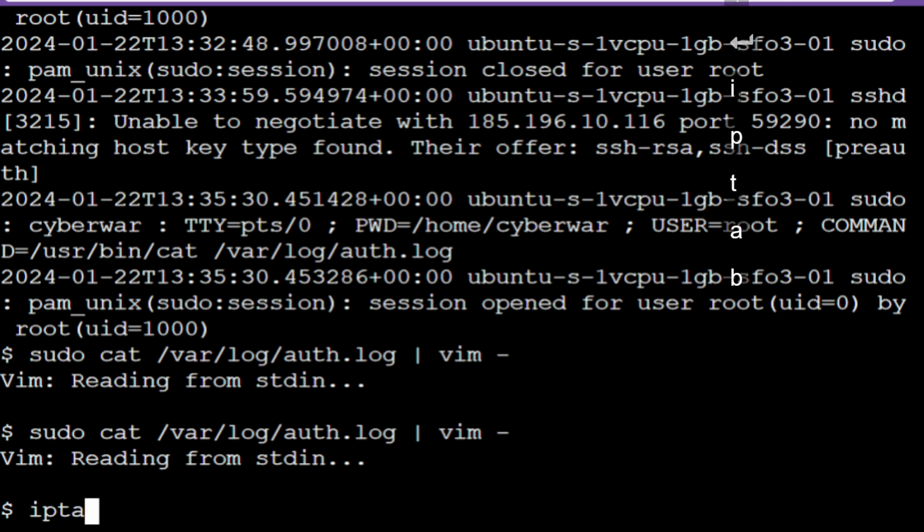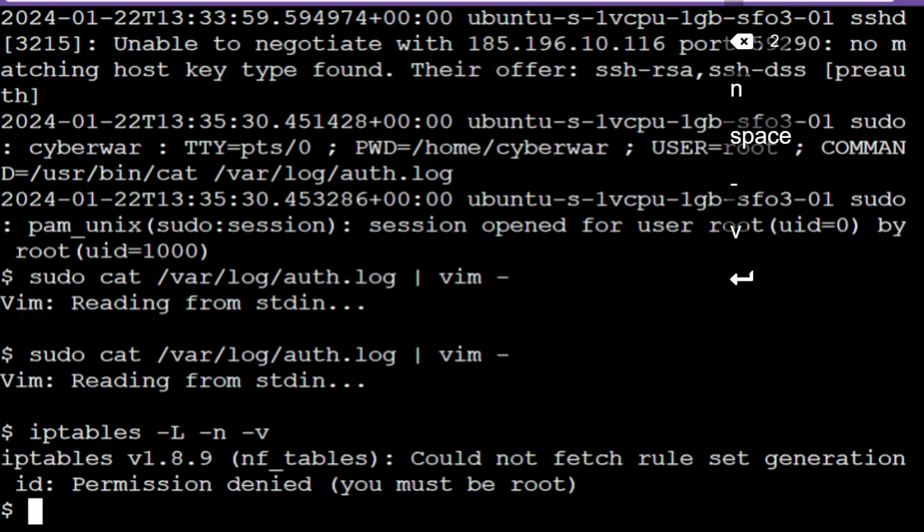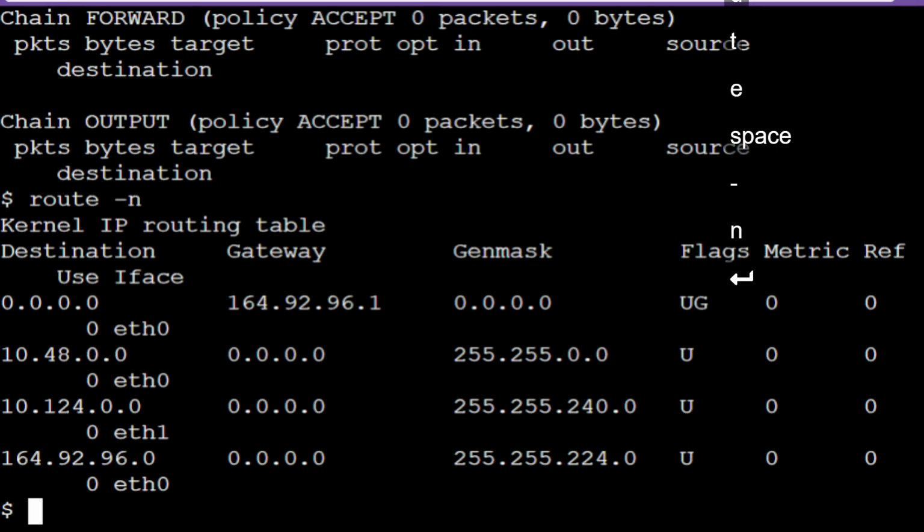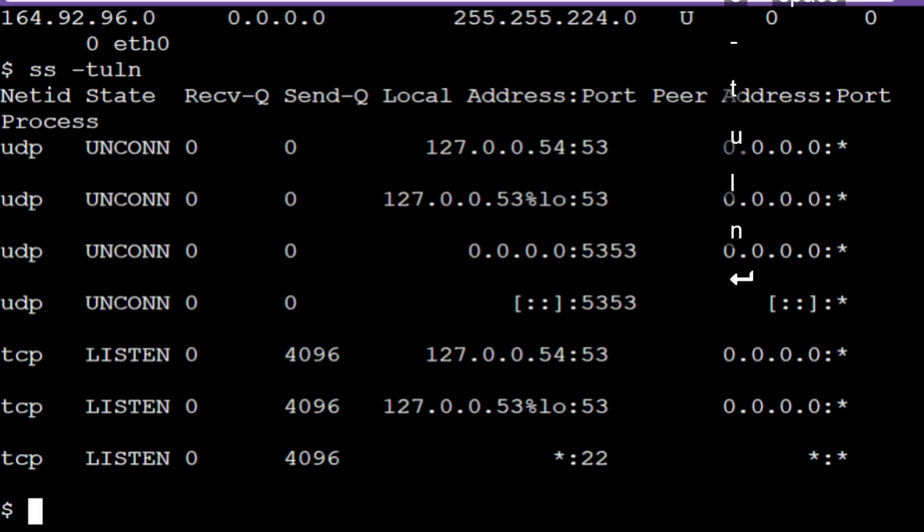Let's do a check of the IP tables and do it as root. Nothing in here, right? Let's check the routes. Nothing. Let's see the tunnels. Nothing. All right. This was great so far.